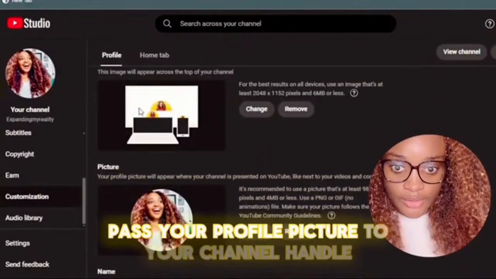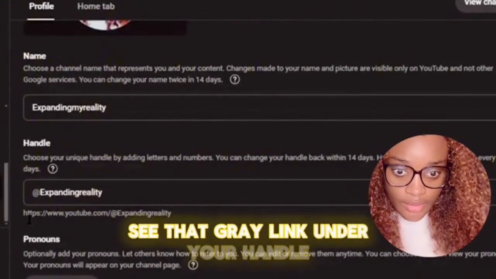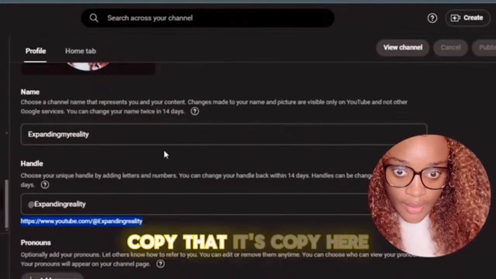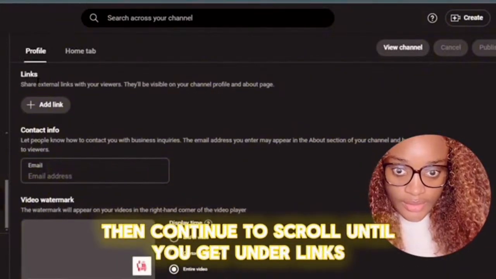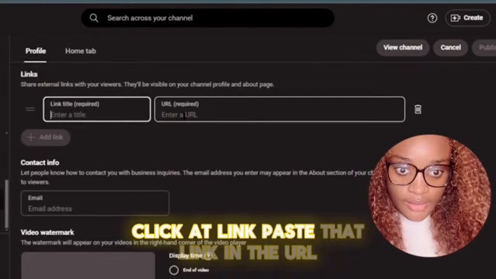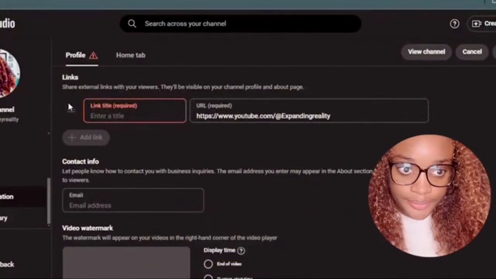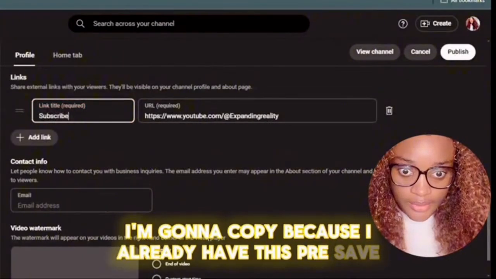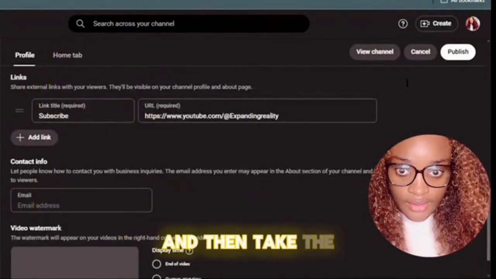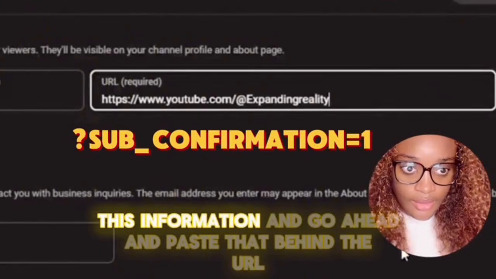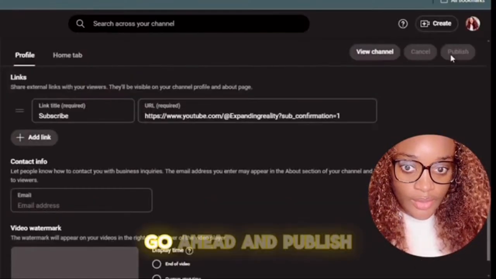Go past your profile picture to your channel handle. See that gray link under your handle? Copy that. Then continue to scroll until you get under links. Click add link and paste that link in the URL. Then either type, or I'm going to copy because I already have this pre-saved, "Subscribe" in the link title, and then take this information and paste it behind the URL. Go ahead and publish.